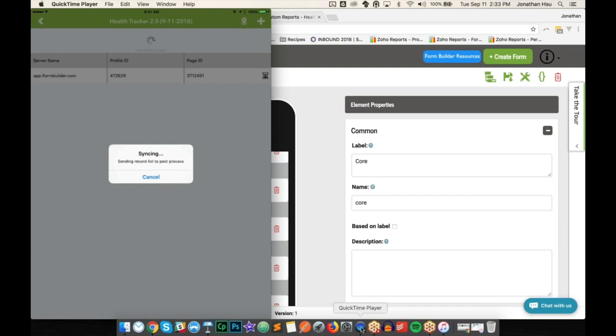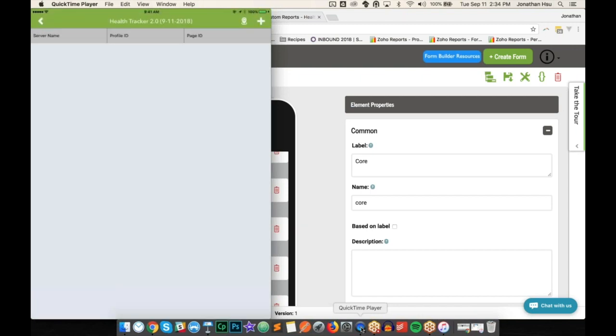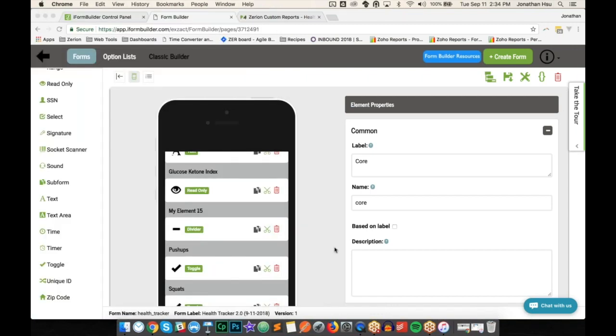Now, anytime I sync my device, 2 things are happening. The first thing is new forms are going to be downloaded, any changes are going to be downloaded. But then the other thing that happens is any records that are marked as complete are going to be uploaded, so sent to the server. All right, now that we've done that, my device is clear currently.